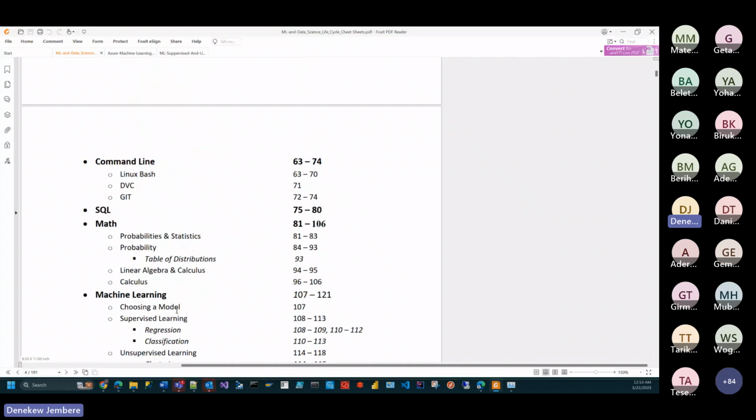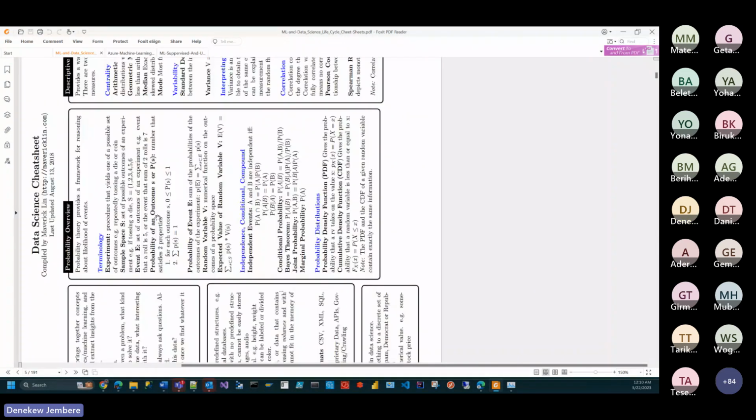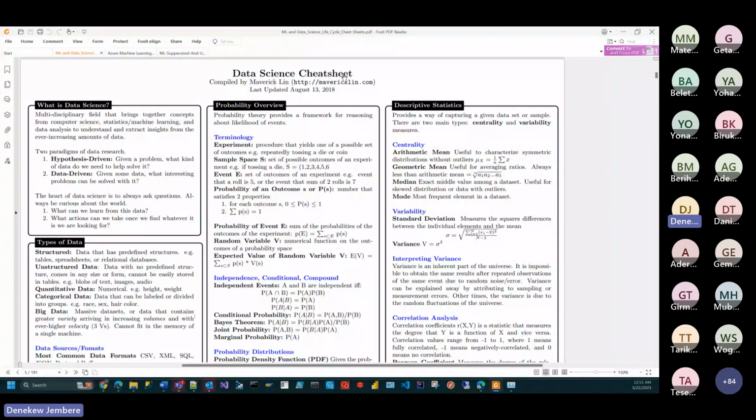Let's go to the closest one. So this is a data science cheat sheet. And now you see how this is helpful. What is data science? Data science is a multidisciplinary field that brings together concepts from computer science, statistics, machine learning, and data analysis to understand and extract insights from the ever-increasing amount of data. Then two paradigms of data research. One is hypothesis-driven, the other is data-driven.